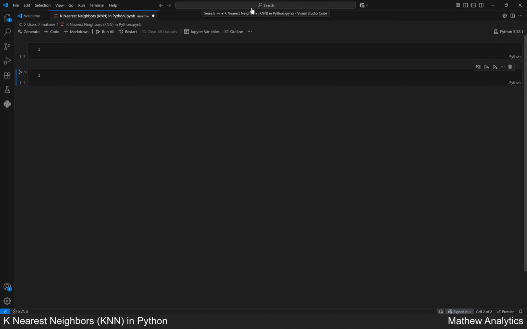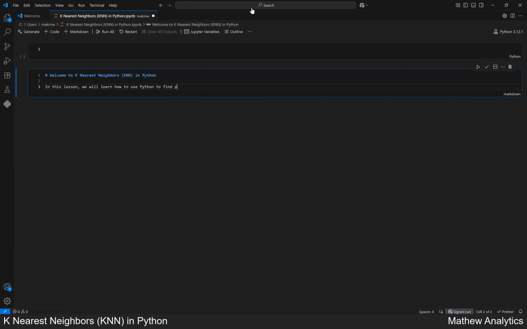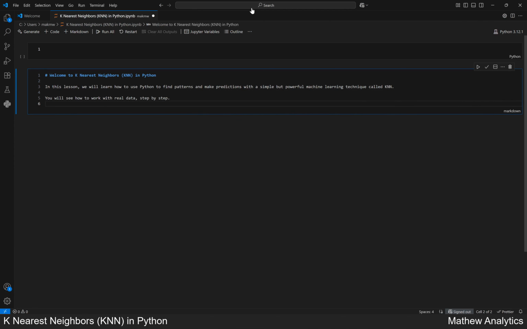Welcome to K-Nearest Neighbors, KNN, in Python. In this lesson, we will learn how to use Python to find patterns and make predictions with a simple but powerful machine learning technique called KNN. You will see how to work with real data, step by step. No experience needed. Running the cell now.